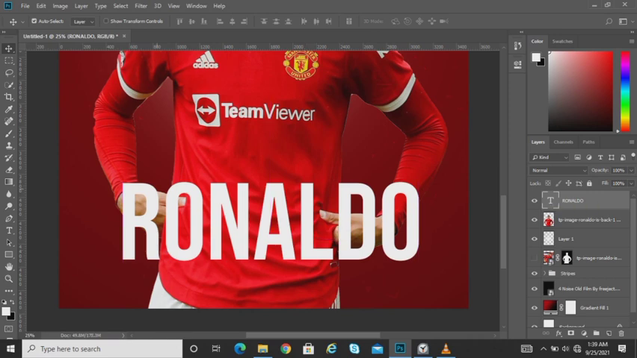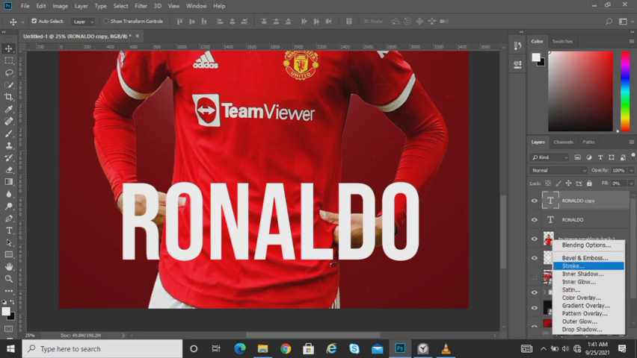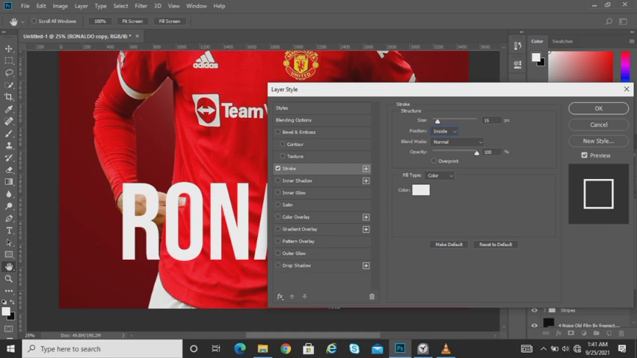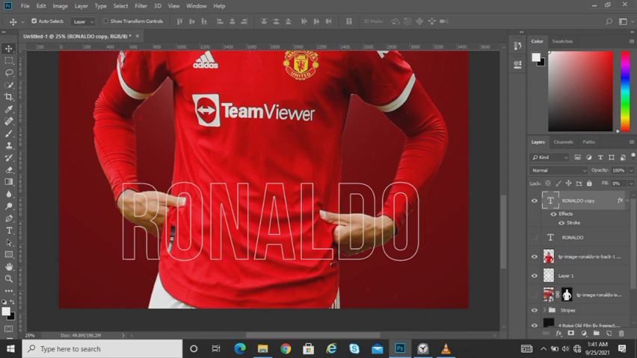Now for some text effects, just duplicate the Ronaldo layer by pressing Ctrl or Command J. On the layer above, reduce the fill to 0 and go to blending options and apply a stroke, and align your stroke to the inside. Let it have the color of white. Use a stroke size of about 5. So if we turn off the text underneath, you can see the stroke is there.